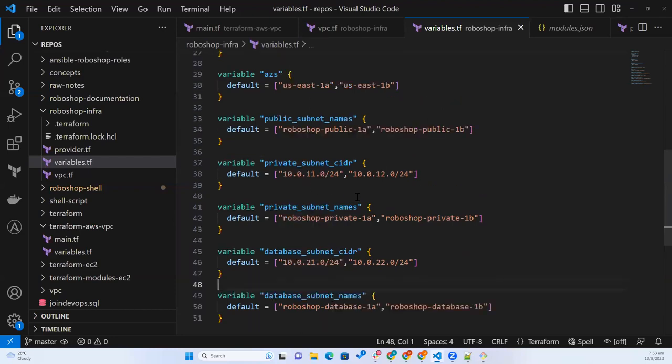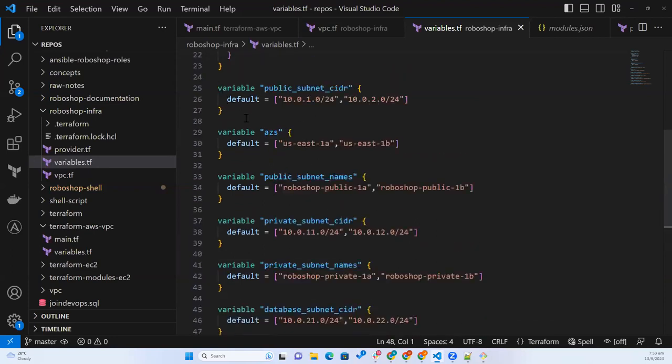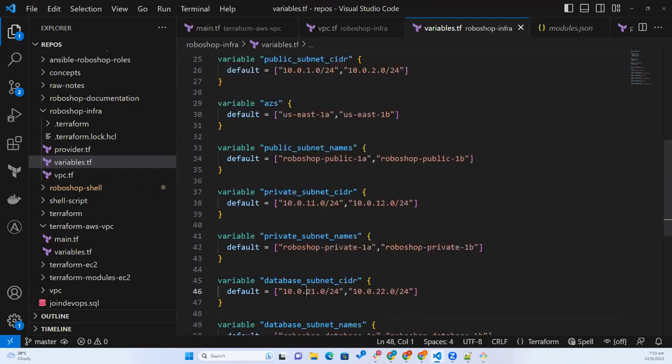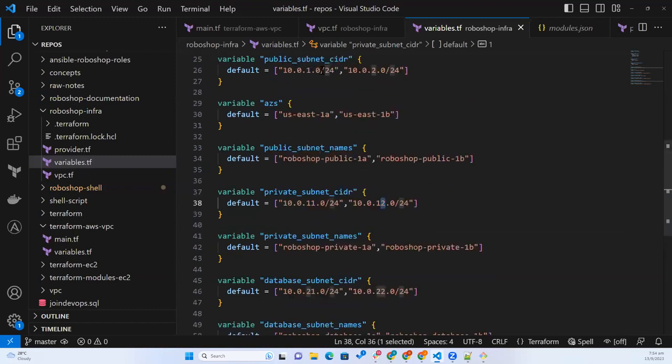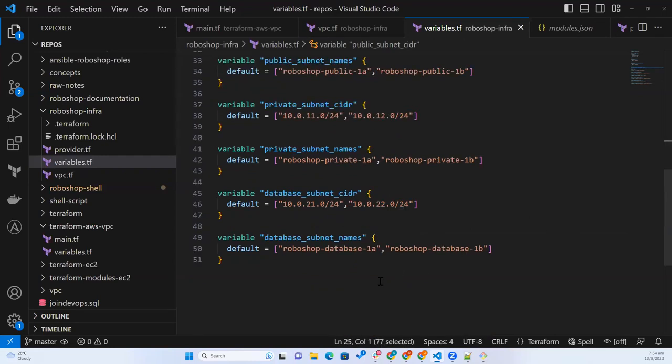So I'm just taking one convention. Public, it will be 1.0, 2.0. Private, 11 and 12. Database, 21 and 22. So like this. It's your wish actually, but this is better while doing it so that anybody can understand. If any server starts with 11 or 12, then it will be private. If any server starts with 1.1, 1.2, 2.3, something like that, then it is public server. So that is how you can use the naming convention.